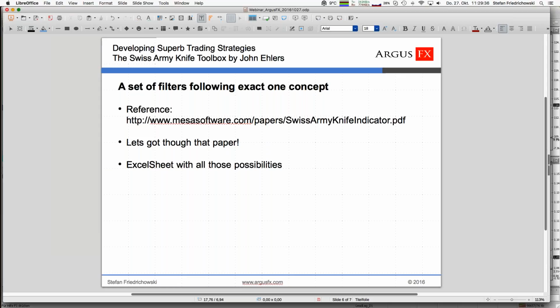What I will do now is switch to that paper, and first I will go a little bit through that paper and how it works, to introduce this filtering concept in a more general view and in a more general manner. And finally, I will show you an Excel sheet, because I have collected all those numbers and tables and kinds of filters within one Excel sheet.